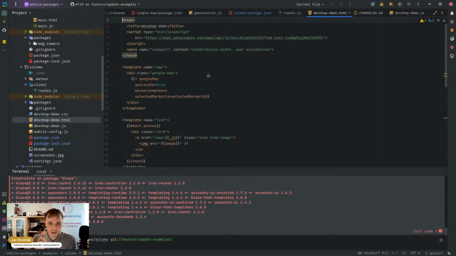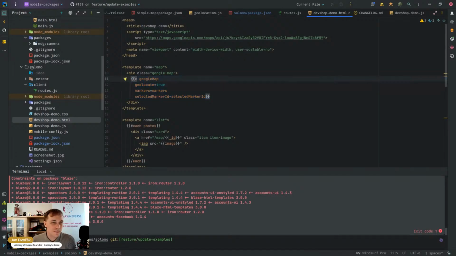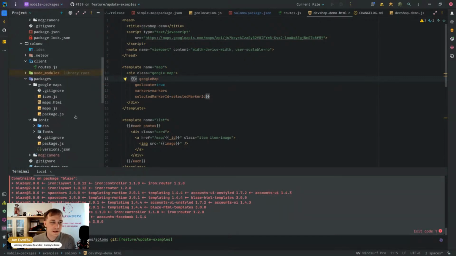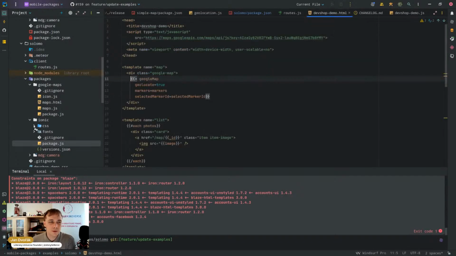In which case, I'm thinking of replacing the Google Map template, which is here the package. I'll have to check what Ionic is doing as well. Ionic CSS framework might be related to mobile.